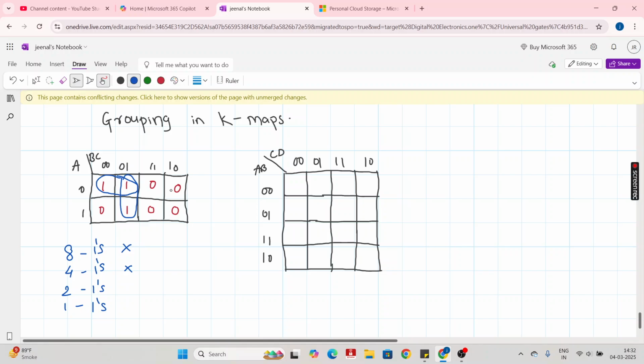Also, K-maps are wrappable, which means if I have a 1 here and a 1 here, and a 1 here and a 1 here, these two and these two can form a group together. Now how do we write an equation here?